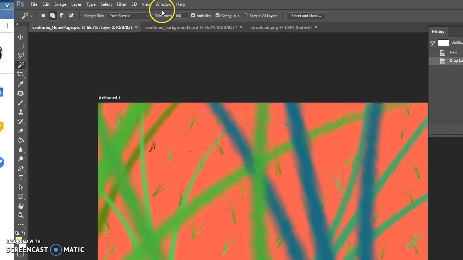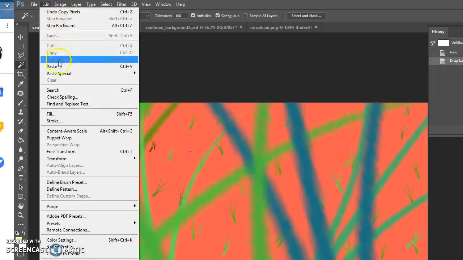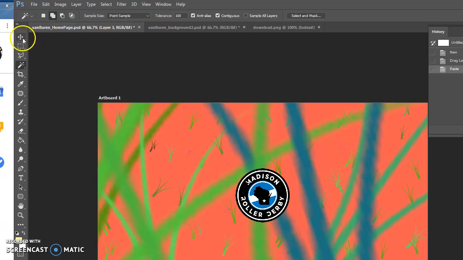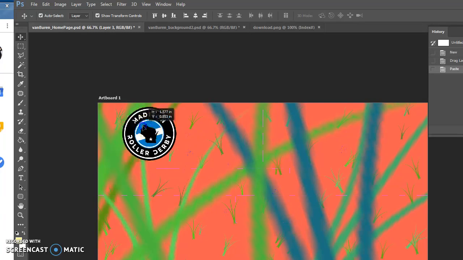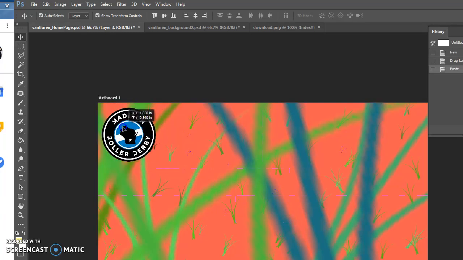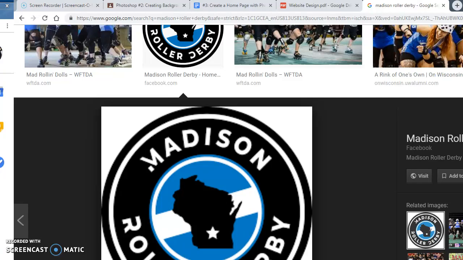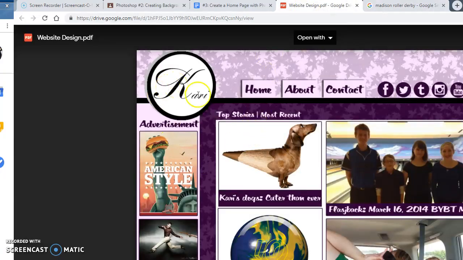And now I can go to my homepage file and I can go to edit, paste, and use this little crosshairs tool, show transform controls. That lets me move my logo around wherever I want it. And if I look at the example we have here, it does have a logo kind of in the corner with some lines coming around it. So I'm going to go ahead and do that.